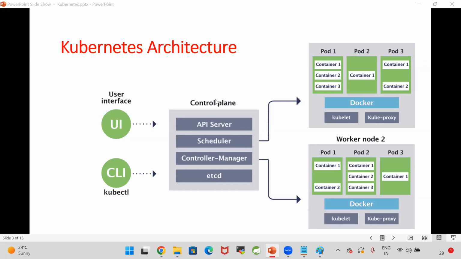What is a control plane? Control plane is nothing but the master node. This master node will manage the worker nodes. In the worker node, kubelet will be available and Docker will be available.